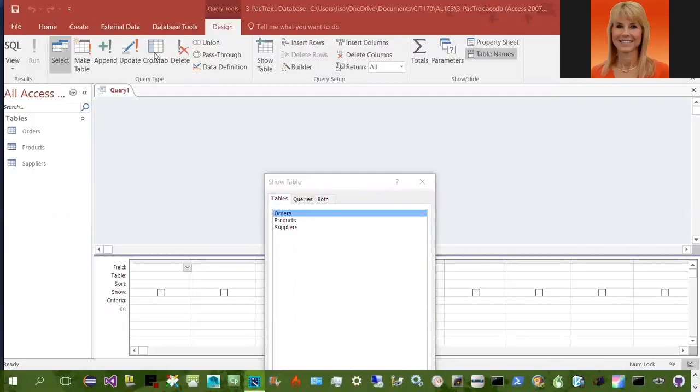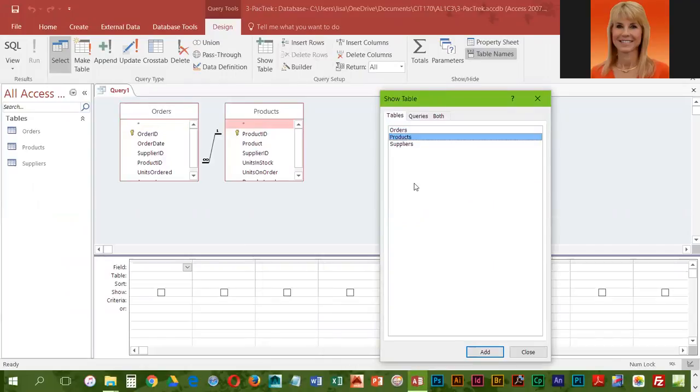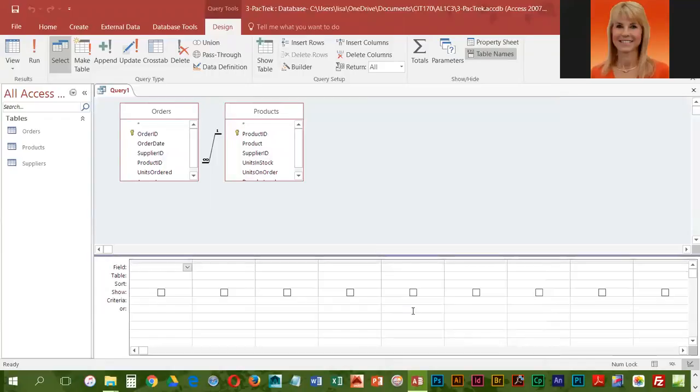And they want us to add products and orders. So let's go ahead and do that. And then from products, we're going to add product ID and product. And then from orders, we're going to add order date. And what they would like us to do is display records that have order dates between February 1st, 2018 and February 28th, 2018. So we've done one of these before.